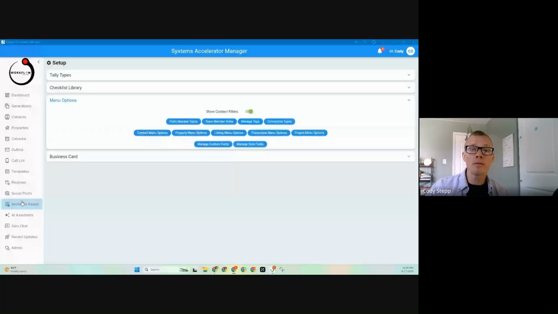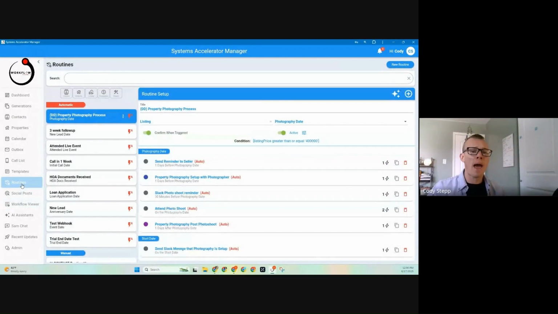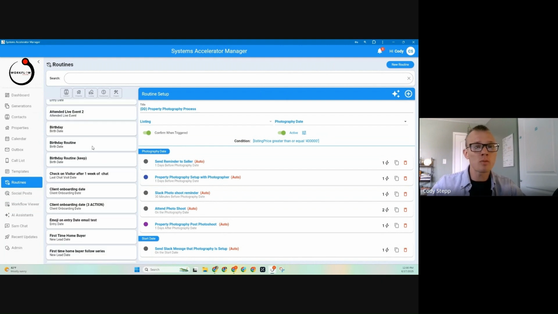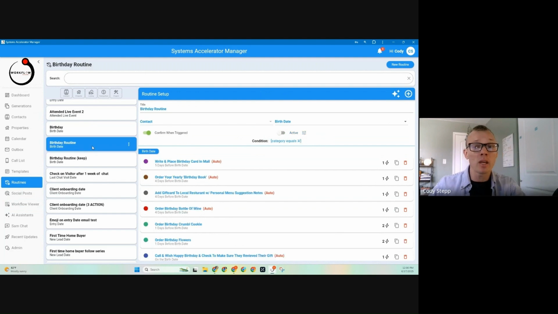So now that we've looked at that piece, let's go ahead and go back into the automations. Inside the routine section on the left-hand side, like I said, these are all my automatic ones. And then these are my manual ones, which means I would need to start them manually, or maybe they're just automations that I don't yet have set to active.